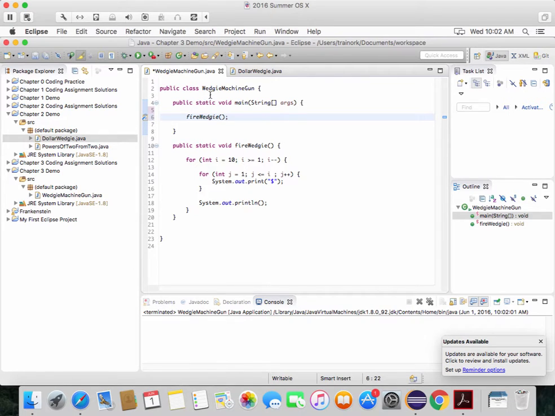All right, so what am I going to expect? Well, I'm going to expect to run it and get one wedgie of size 10. Let's see it. Run. There it is.